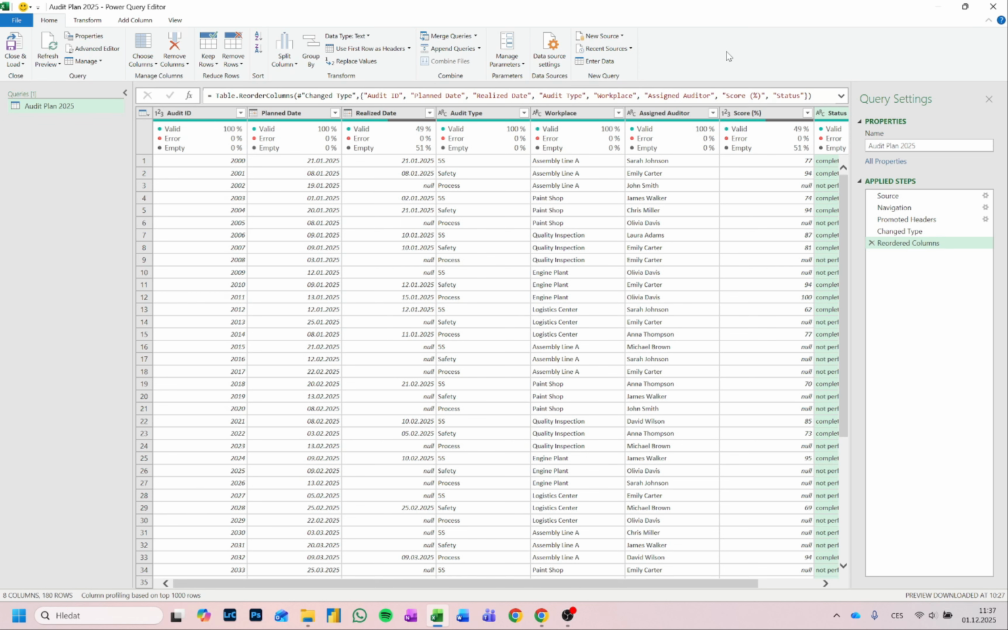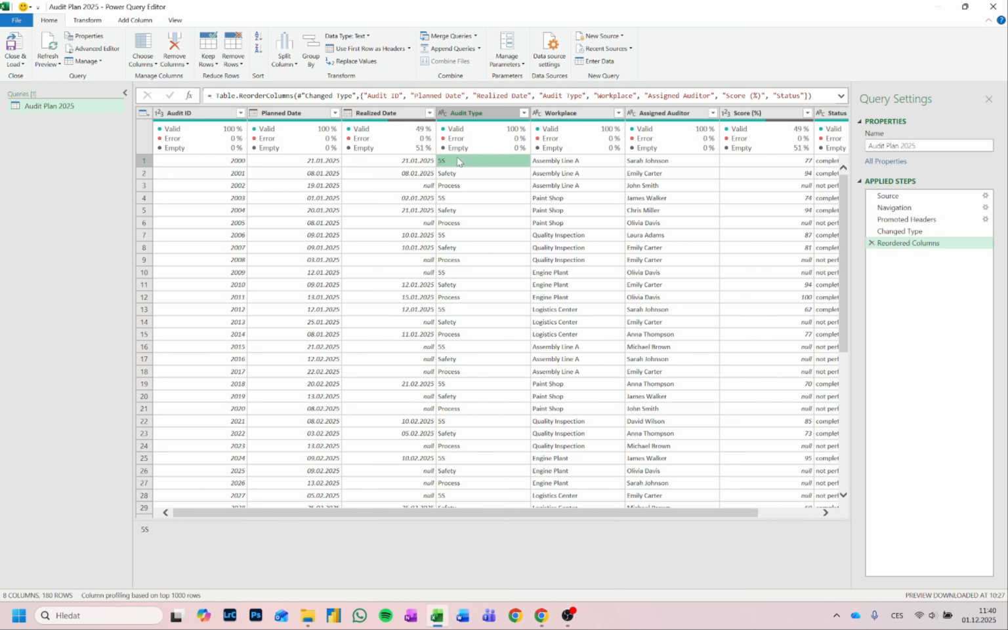Remember, every step we make is saved automatically. On the right side we can see the applied steps menu, and here you can see a new row was just created called Reordered Columns. Our next change will focus on the audit type column. Here I want to replace the value 5S with something else like 5S audit.